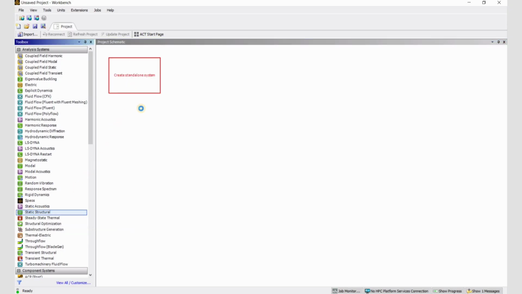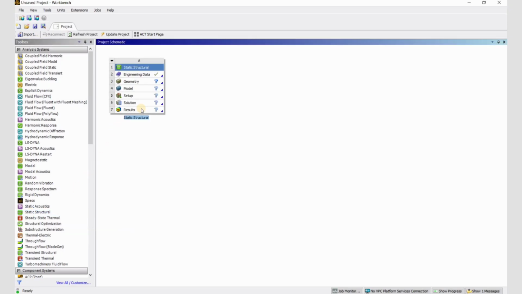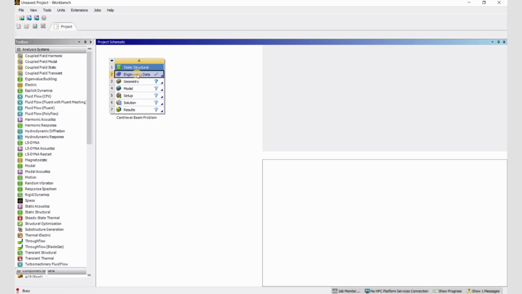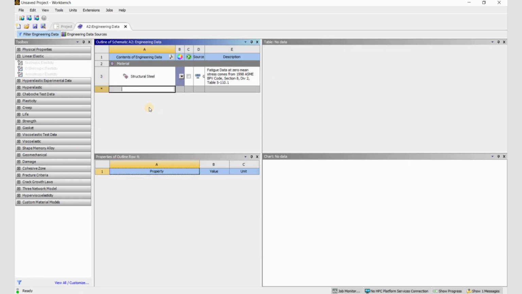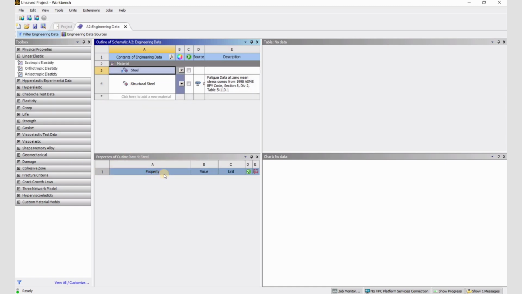I will drag and drop it here in this environment, and the first thing that I will be doing here is that I will rename it as cantilever beam problem. Now here we have a few steps to perform. The first step is engineering data. So I will double click over here, and in this one I will be creating a new material. I have to click over here and write the name of the material, for example steel.